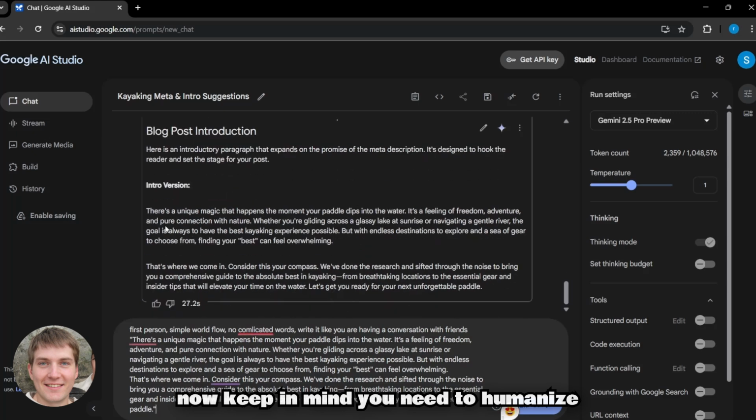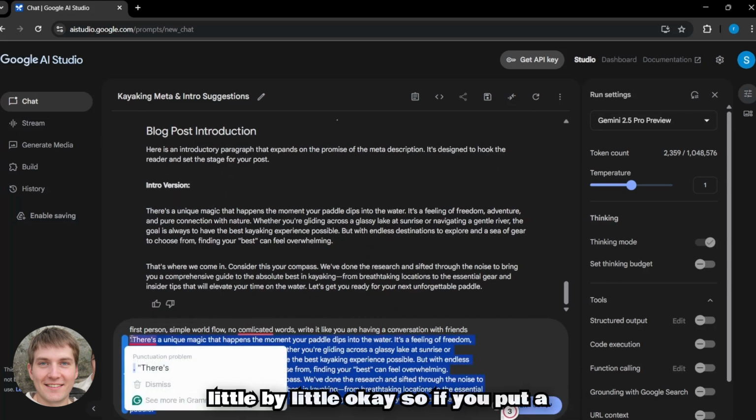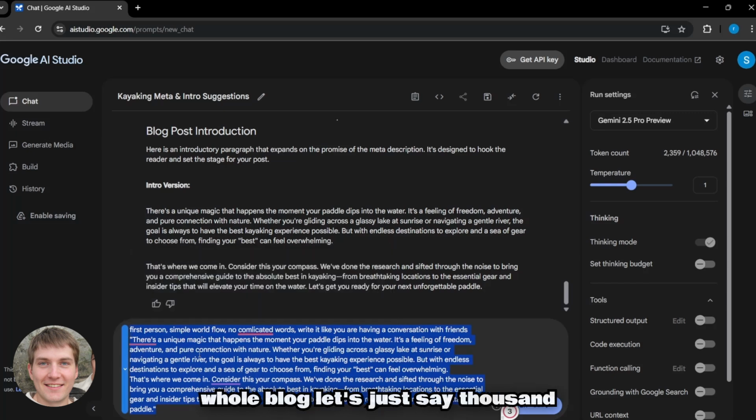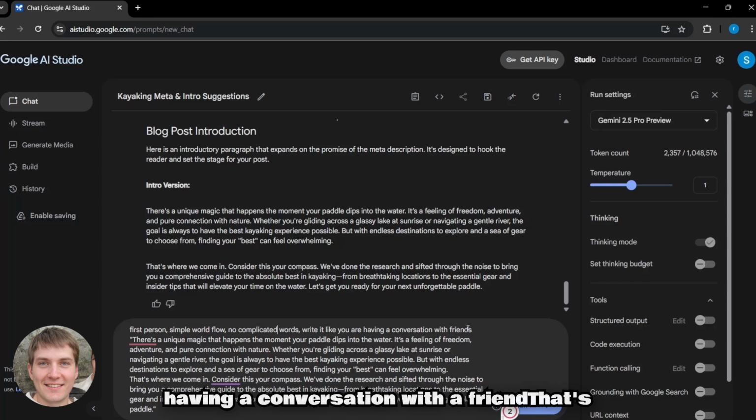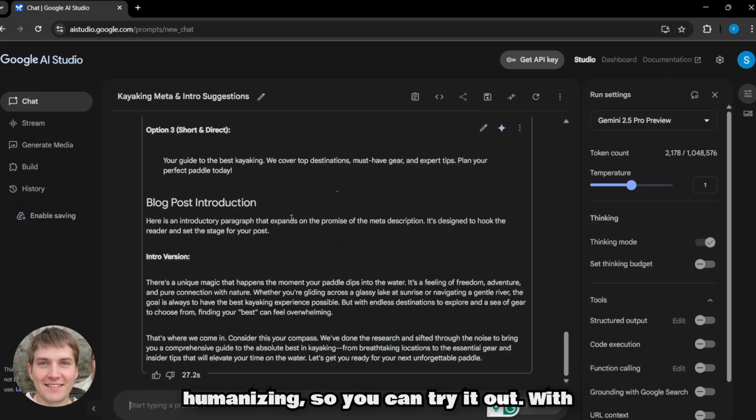Now keep in mind, you need to humanize little by little. If you put in a whole blog, let's say 1,000 words, and tell it to write in first person, simple workflow, no complicated words, like you're having a conversation with a friend, that's just not a good idea, because sometimes with the free version it goes into a rate limit. So what I'm basically saying is, whether you're using the free or paid version, you need to give it a little by little to humanize this AI content. Gemini models are very good at humanizing, so you can try that.